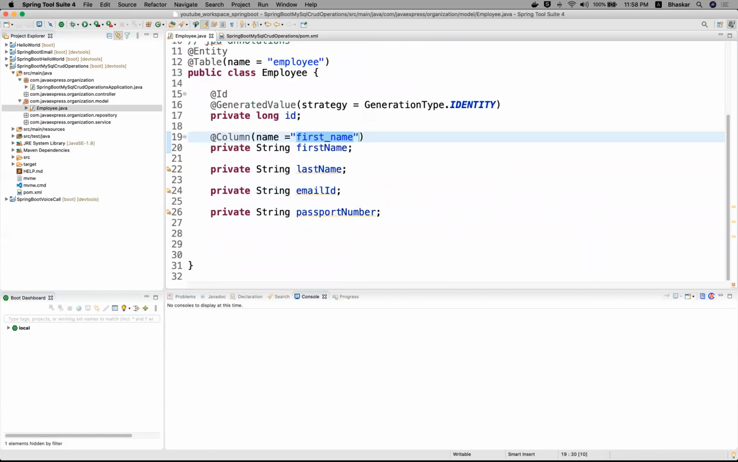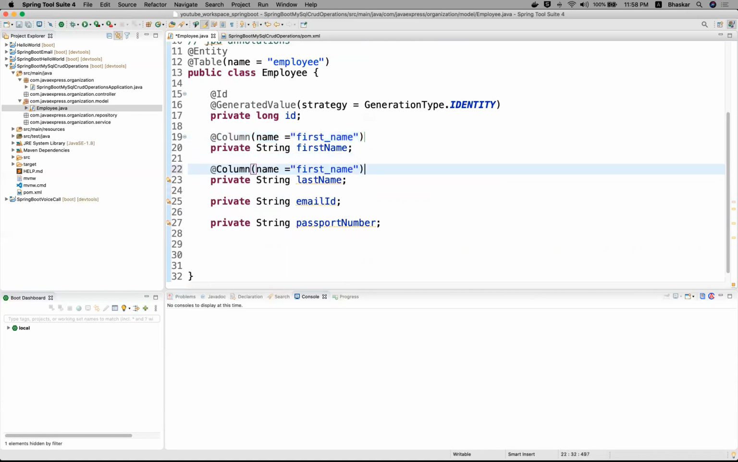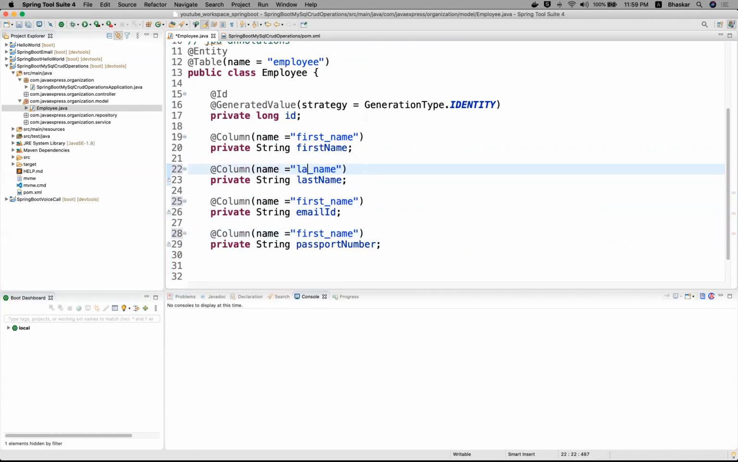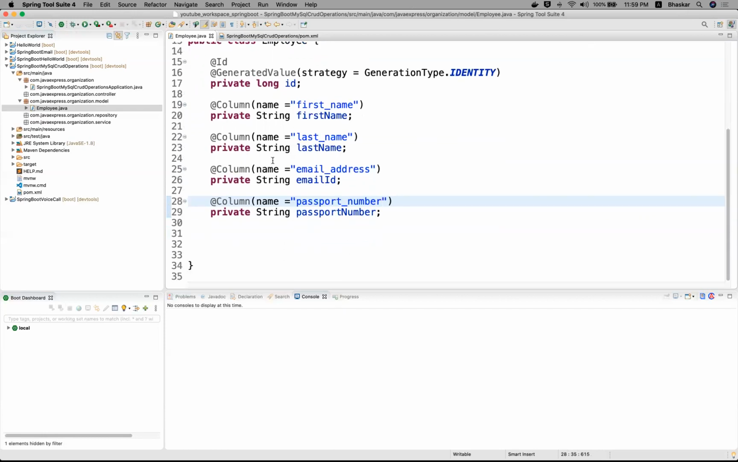In the same way, now try to give the same thing, guys. Copy. Now I want to provide my last name, email id and passport number. Now try to change the names here. You can say last underscore name. You can provide email id. You can say email underscore address, and you can say passport number. Is it clear, guys? I hope you guys are clear up to now.